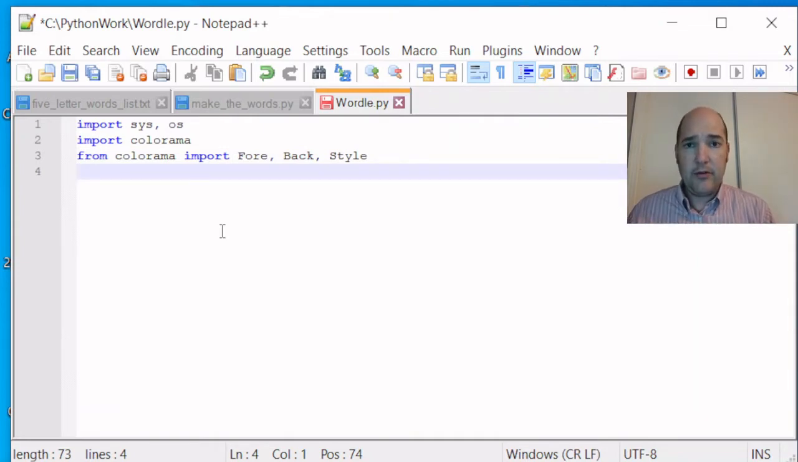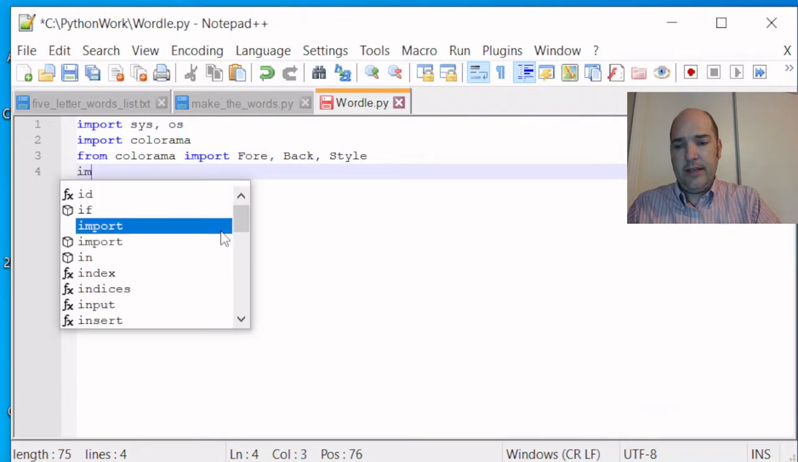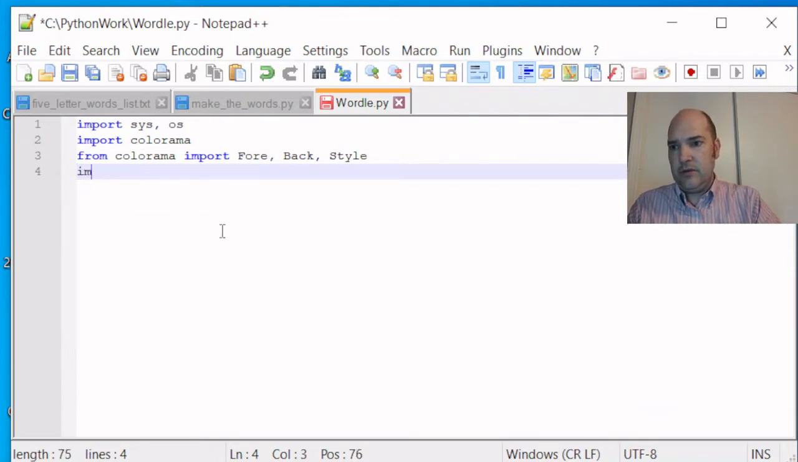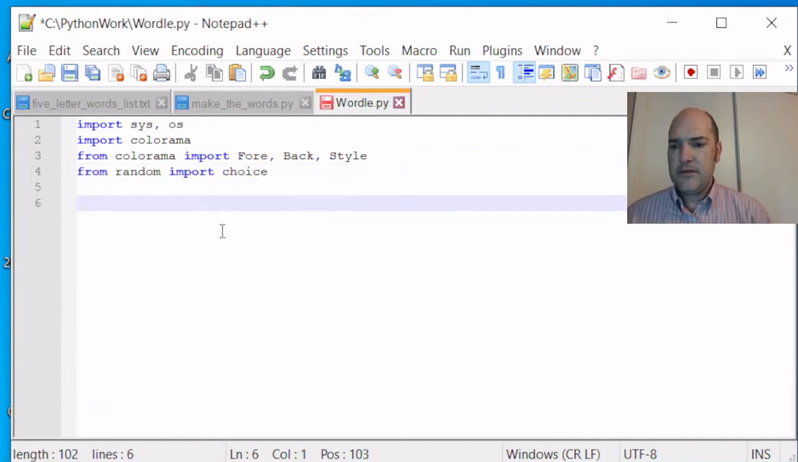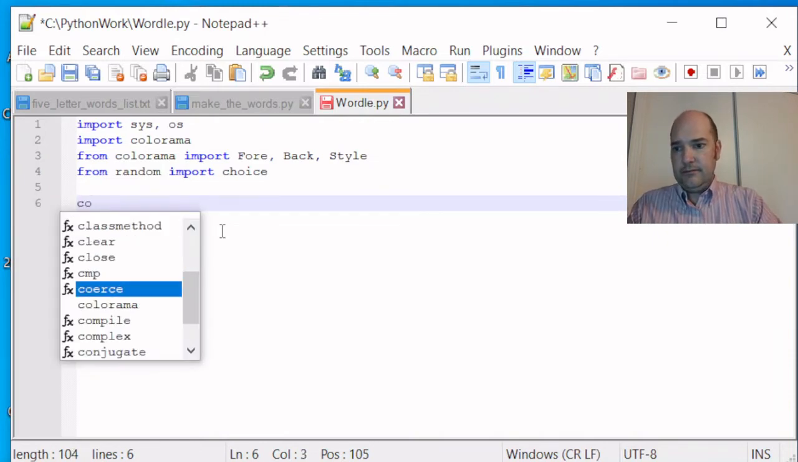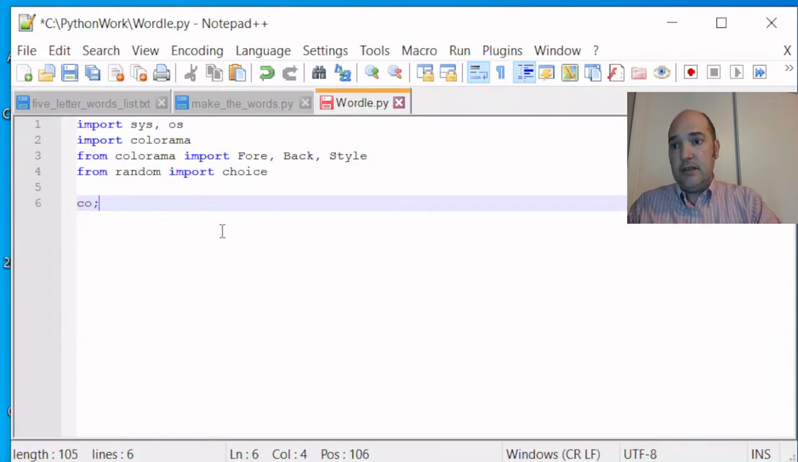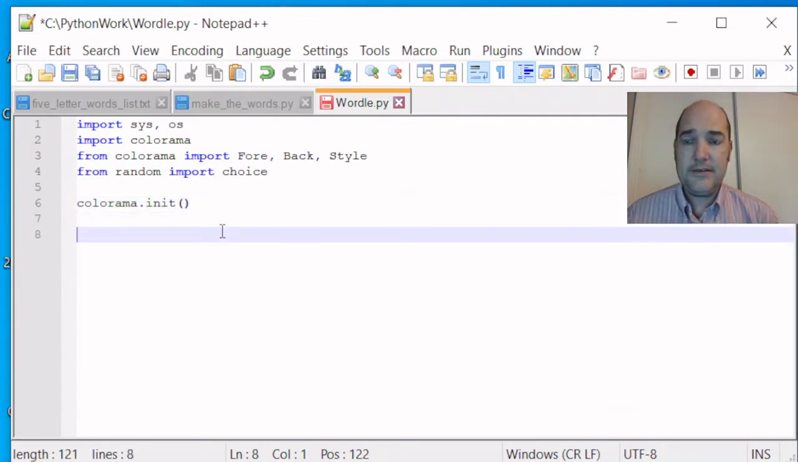Okay. Later on, we're going to use random. From the random library, we're going to use something called choice. So we'll go ahead and import that now. From random import choice. And then those are the imports that I believe we need. To initialize colorama for use, we have to initialize it. So we just write colorama.init, open close parentheses. Now it's initialized.